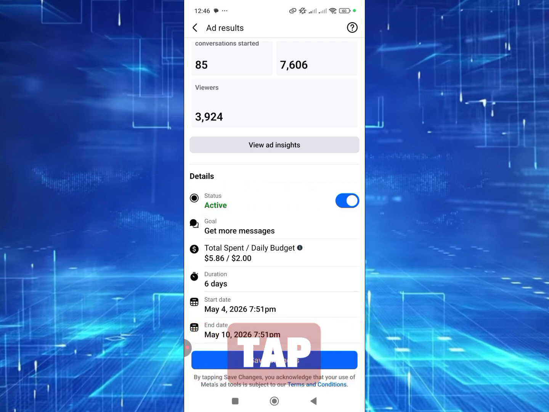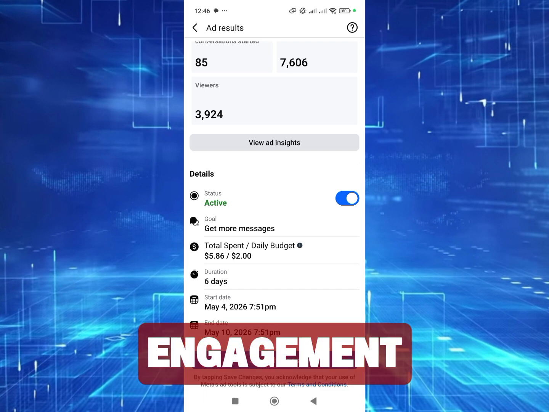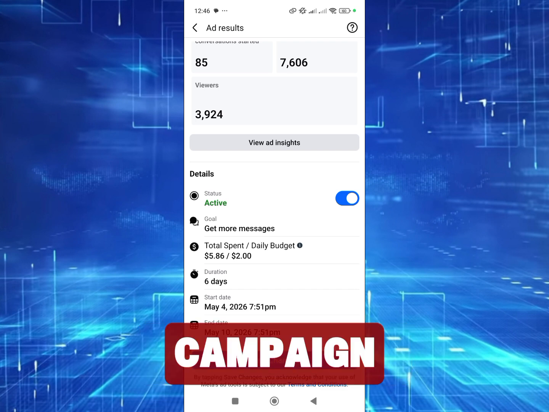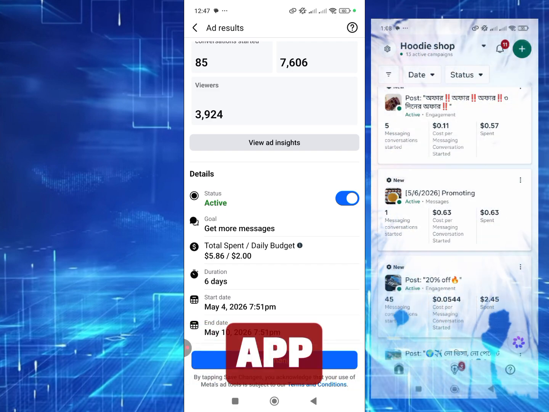You can also tap on the ad to see more details like how much money has been spent, how many people reached the ad, total click and engagement, remaining duration of the campaign. Now if you do not see any active status, then your ad may be paused, under review, rejected or already completed.